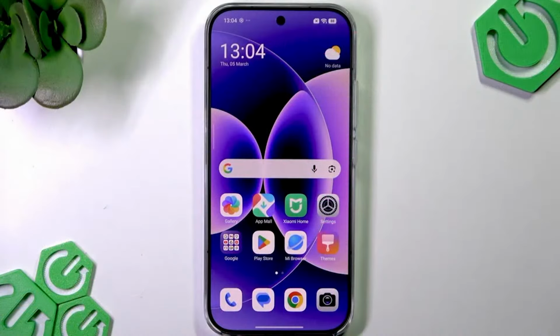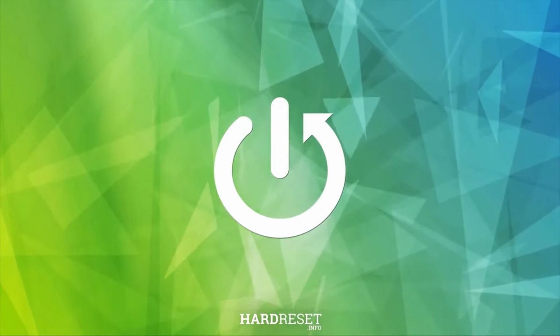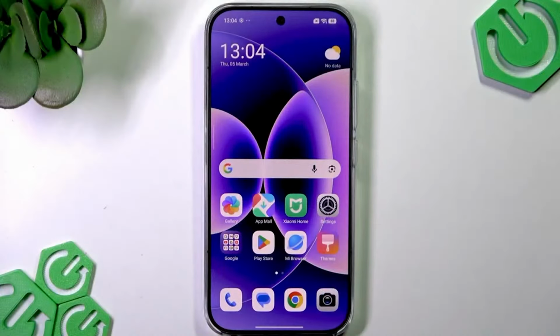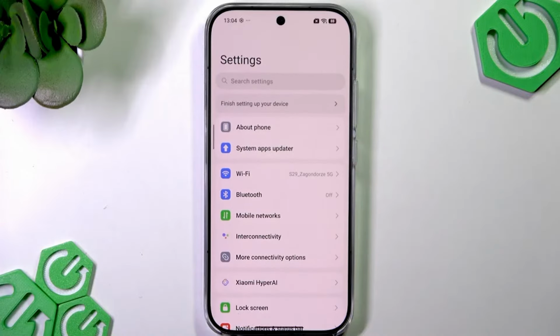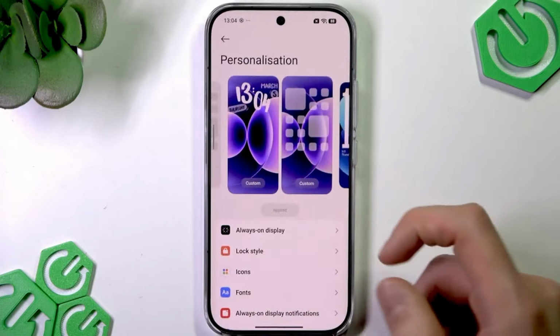Welcome. In this video, I will show you how to customize themes and icons on your Xiaomi 17. So if you want to start with something completely new, you can open the themes application straight from your home screen. But if you want to first adjust the icons size and look, you have to go to settings and then go to personalization menu.